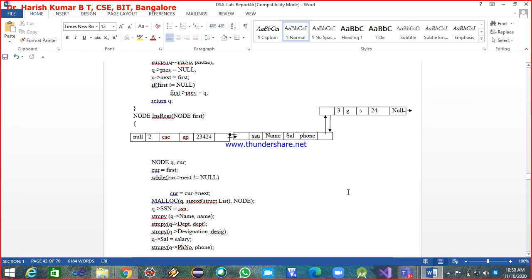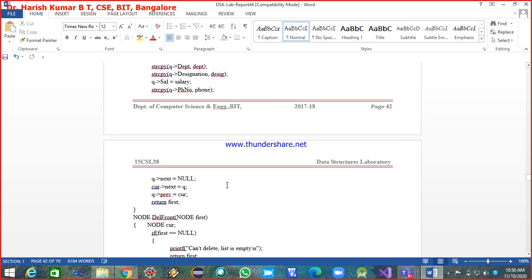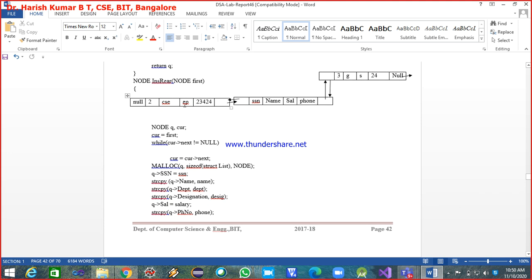Okay, that's all. So that is insert rear. And return what? First. First is still pointing to this itself. So first was pointing to this, we made current point to this, and we keep incrementing current until it reaches the last node. Once it reaches the last node, create a new node, assign all the fields, set its next field to null, and make current arrow next equal to Q, and Q arrow previous equal to current.